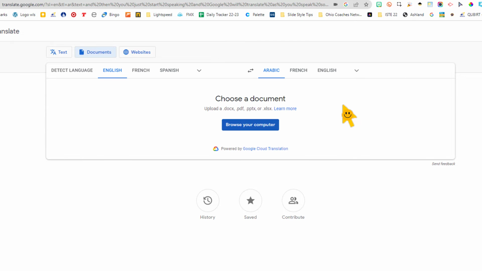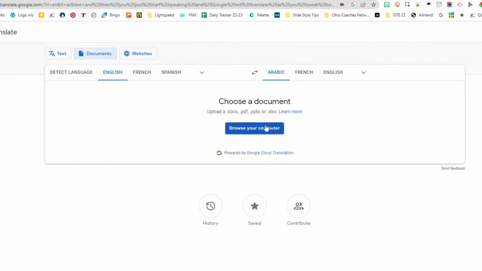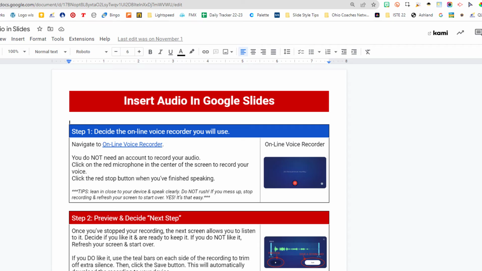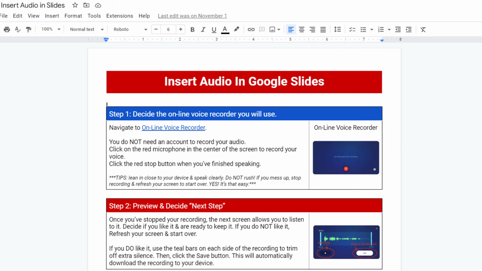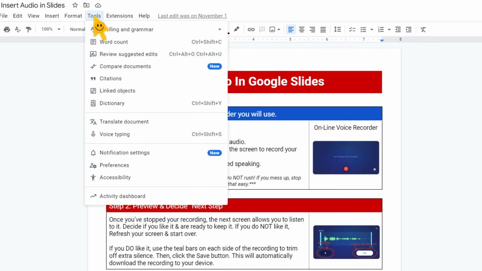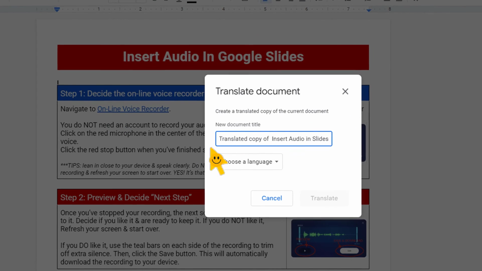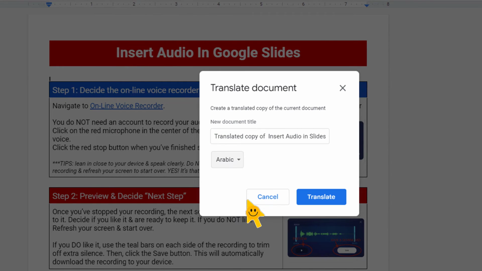It's pretty easy. Now you might notice that there's no place for me to upload a Google Doc. Well, that's because you can translate a Google document right in Google Docs. You don't need to do it in translate.google.com. So let me show you what that looks like. I have this document. This is a Google Doc about inserting audio into Google Slides. Let's say I want to give this to students and I have a new student in my class who only speaks Arabic. I could go up here to Tools, Translate Document, and I could choose Arabic.